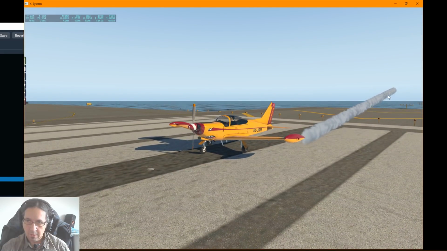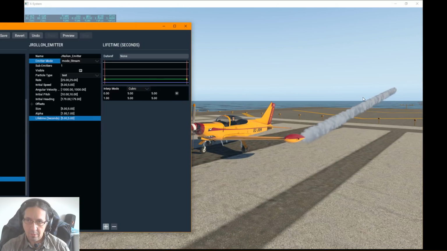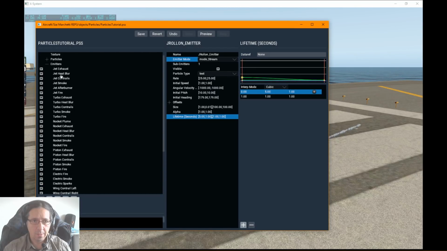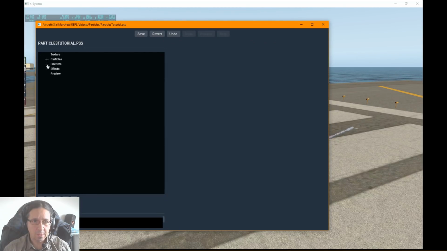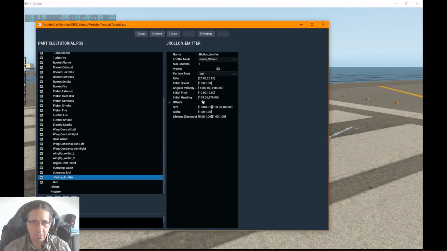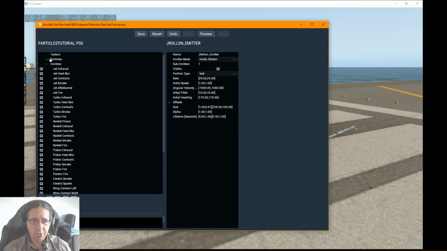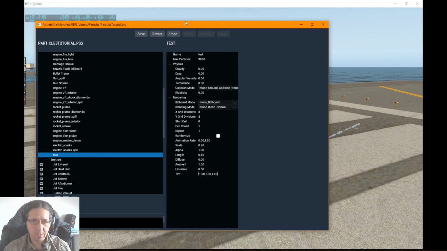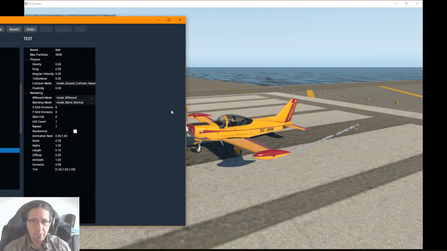Okay, here you can see this emitting like that, and it's always going to the other side. We have seen more or less the particles. As you can see here, the emitter is a JRollon emitter that is making a test. Of course, we could just choose the test one here, that is the particles one, and then we could modify them because there are more particles.